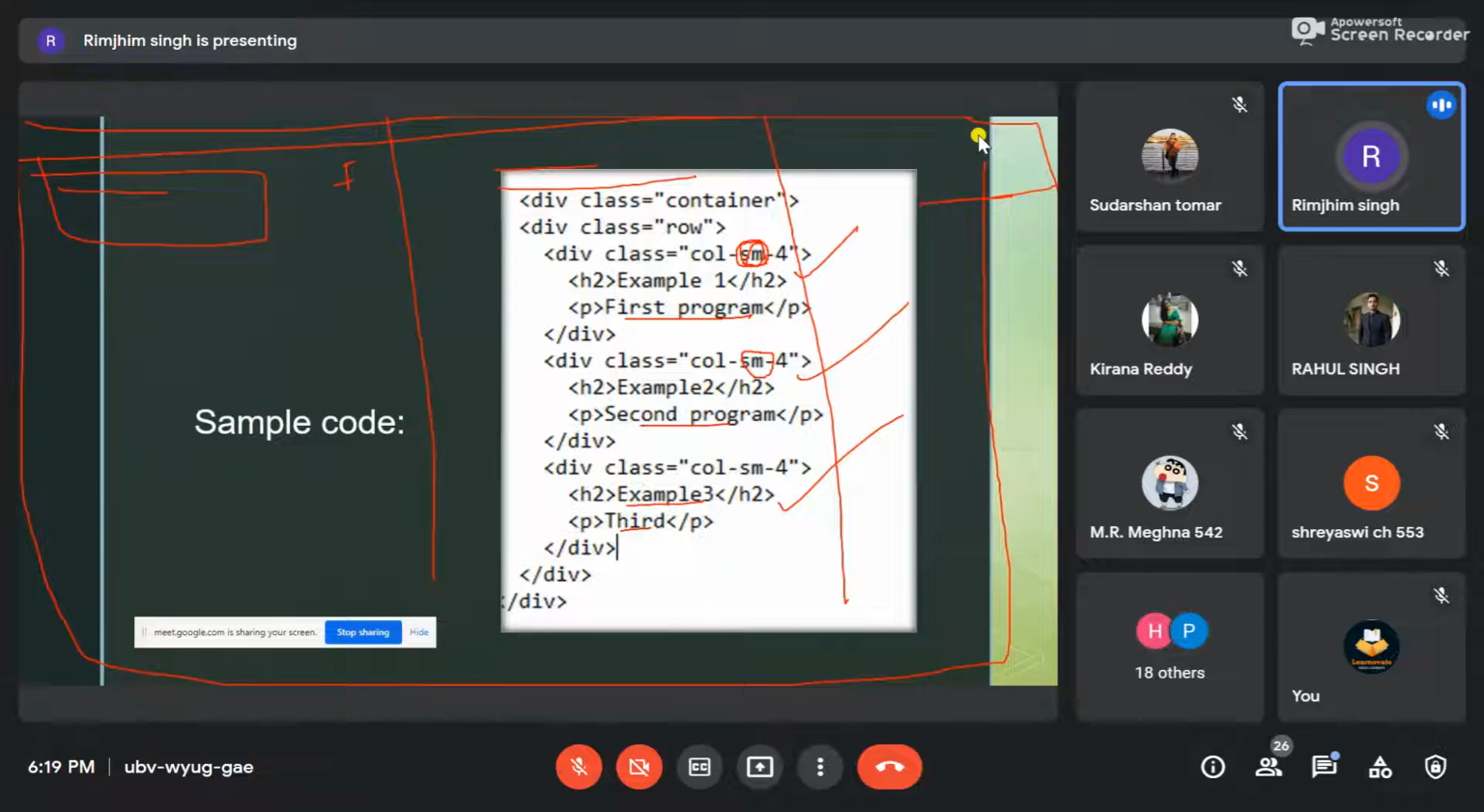In my second division, I'm writing example 2. And in my third division, I'm writing example 3. So how many sections do I have to divide my particular screen into? I have divided it into 4 4 4. I can also have it as 8. Whatever my screen size is, it should always total up to 12.